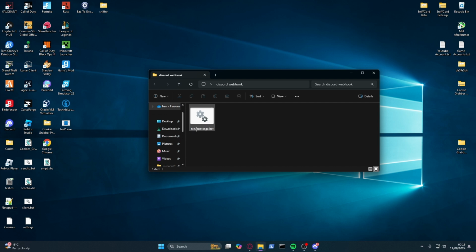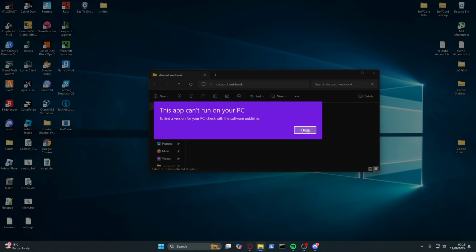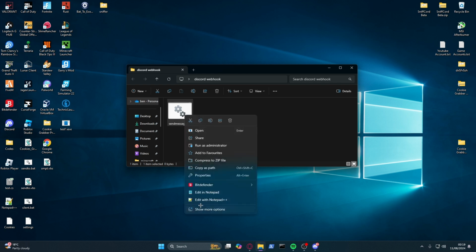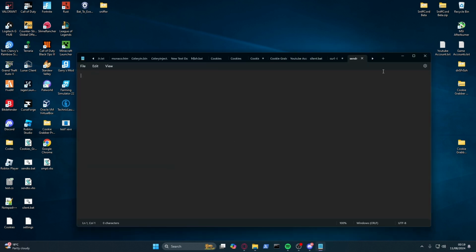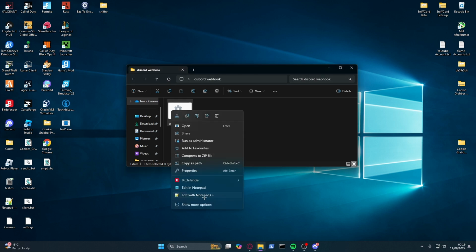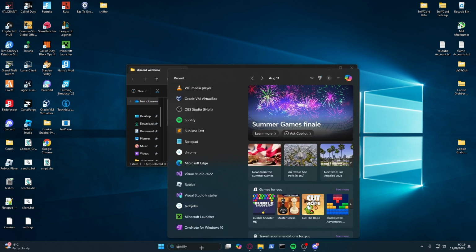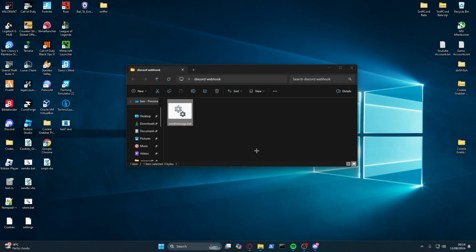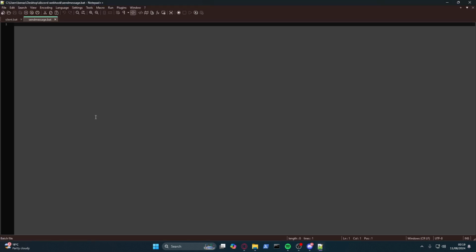If you double click on this, nothing is happening with it right now. We need to open this file up and edit the code in it. We can either do this with Notepad, or if you right click it, you can have Notepad++ or Sublime Text. For today, I think we are going to go for Notepad++. Go ahead and open up Notepad++ and we can get into a bit of coding.